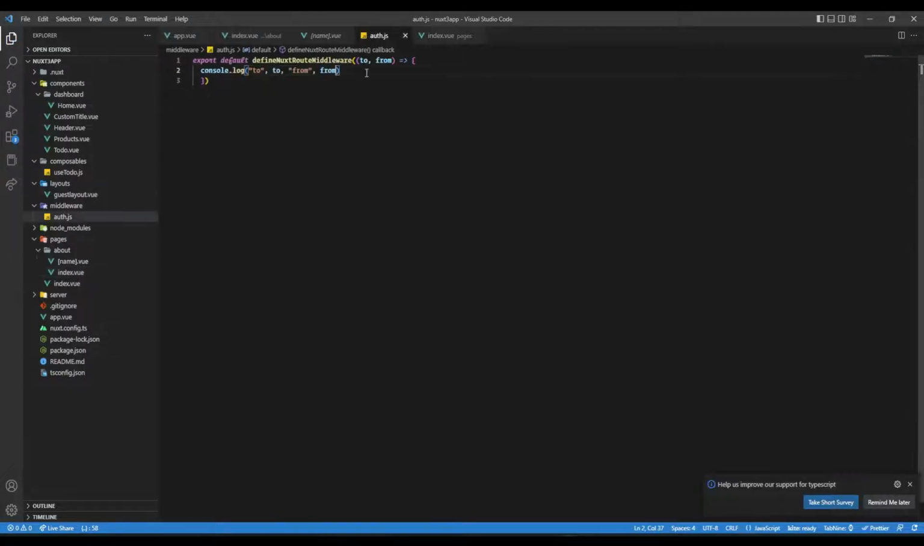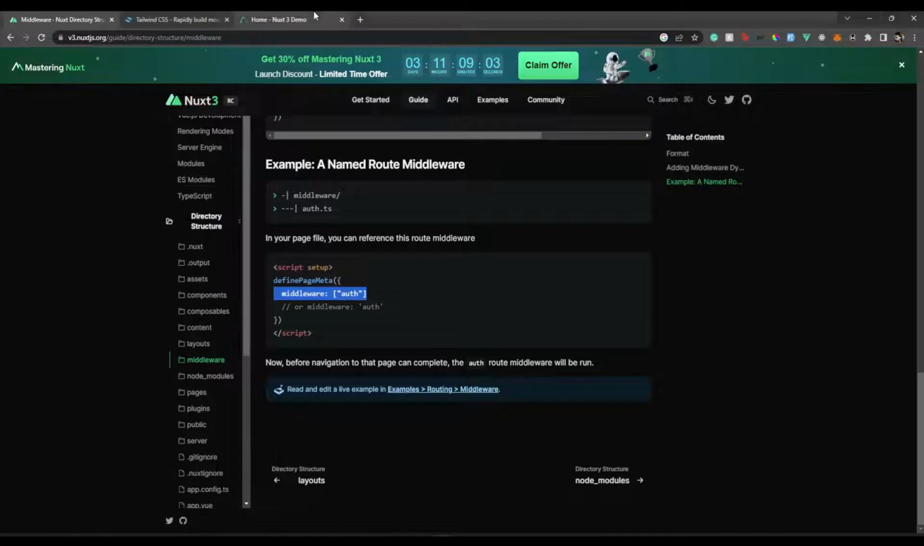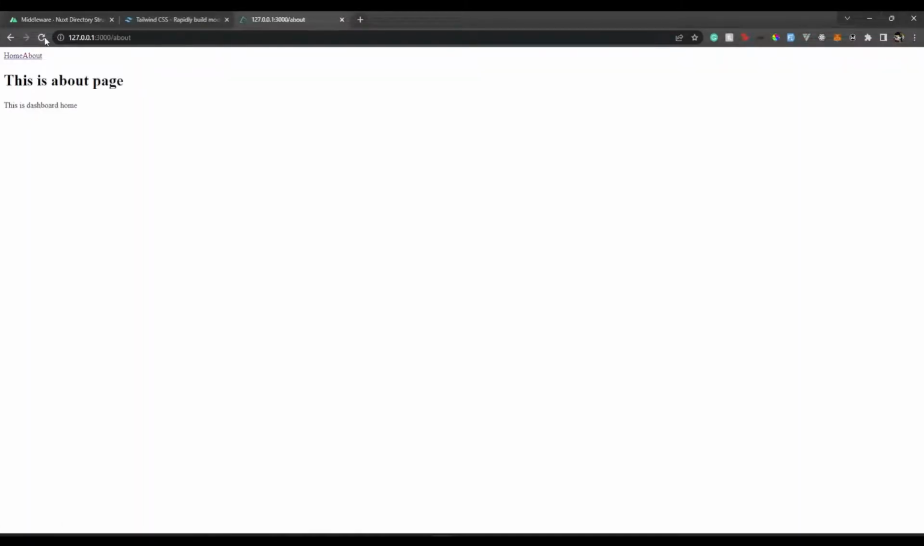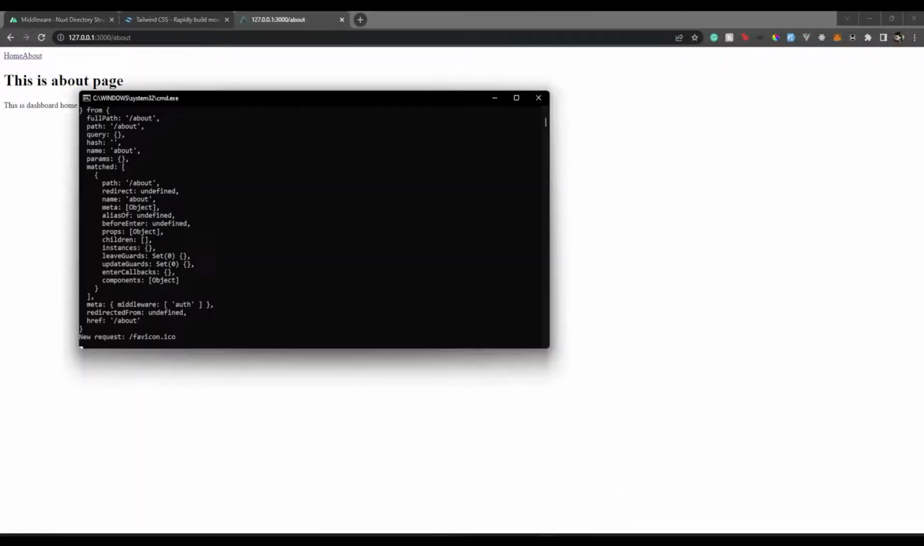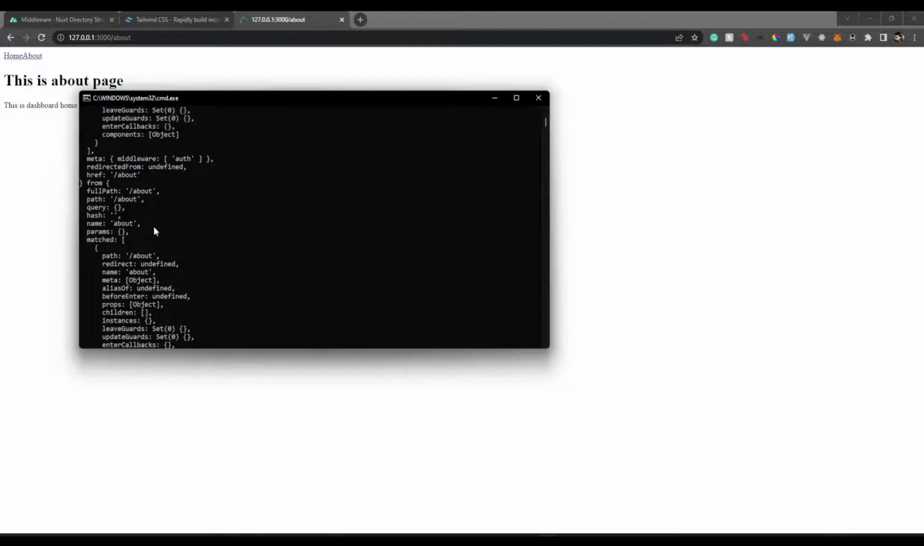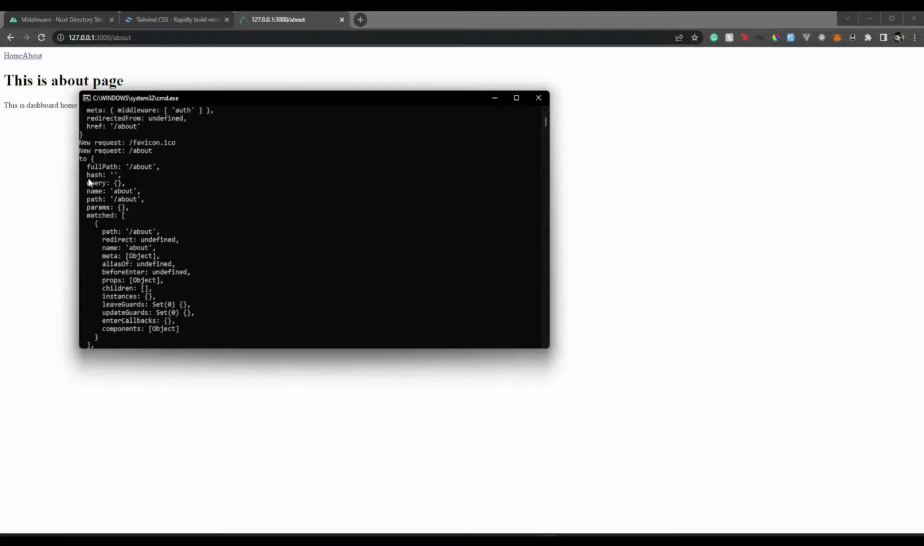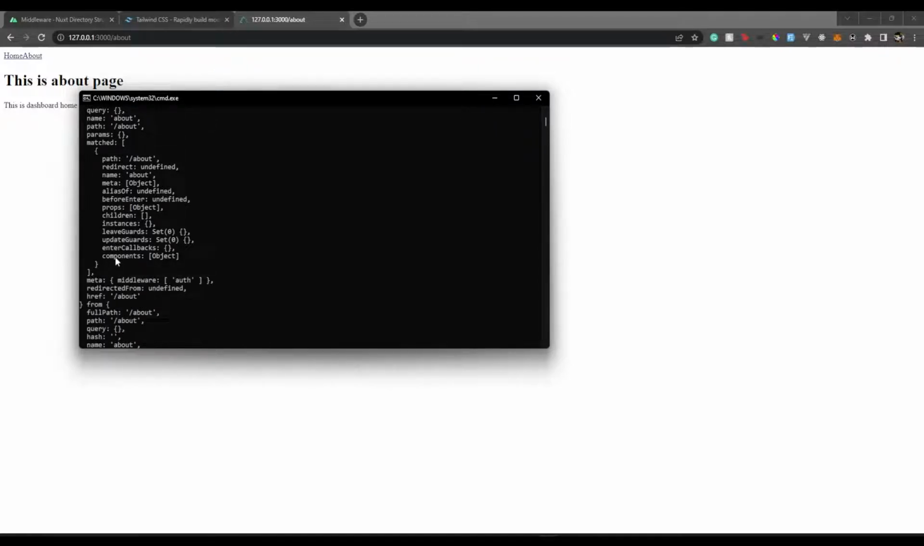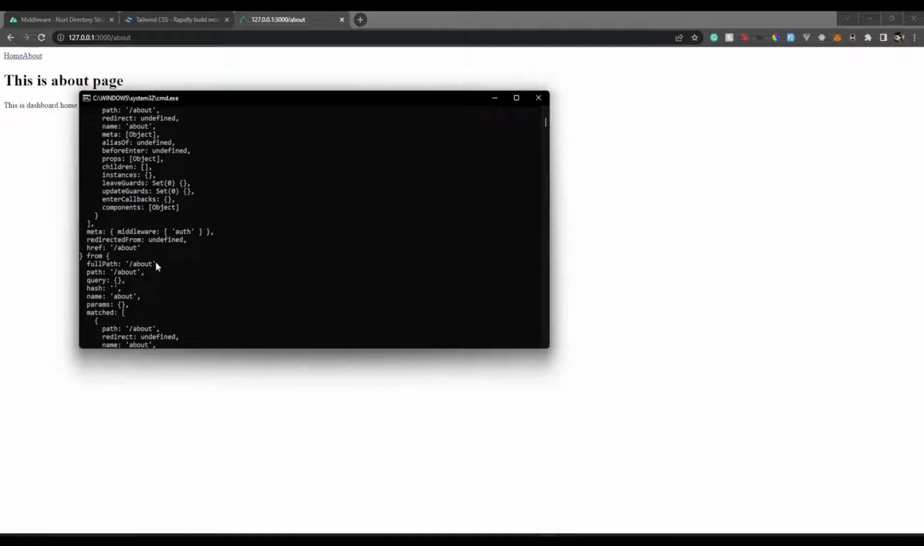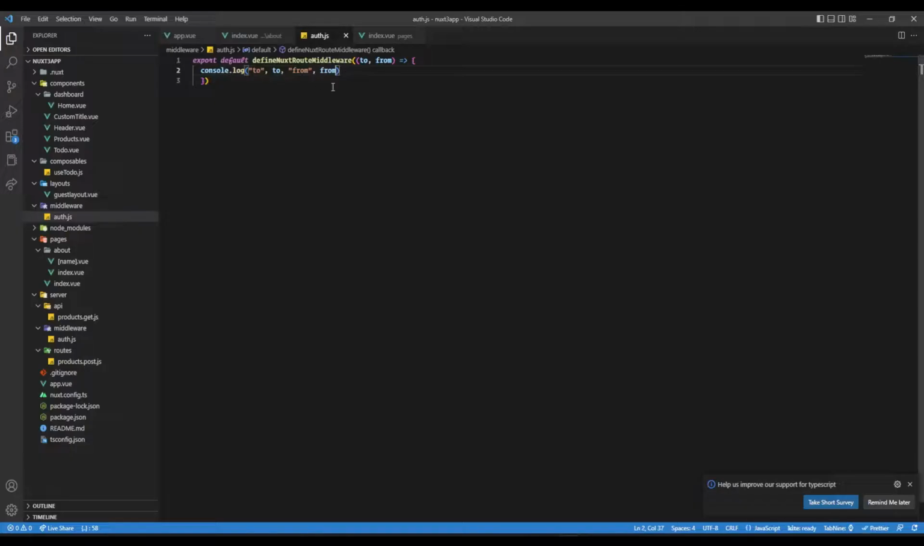So if we go back to the about page now, let's go to about, give it a refresh and see inside our console. Now you will see here we have from and we have to. It has full path, hash, query, path again, and also where it is coming from. We just refreshed on about, so it's coming from there. As we could see, we have to and from.